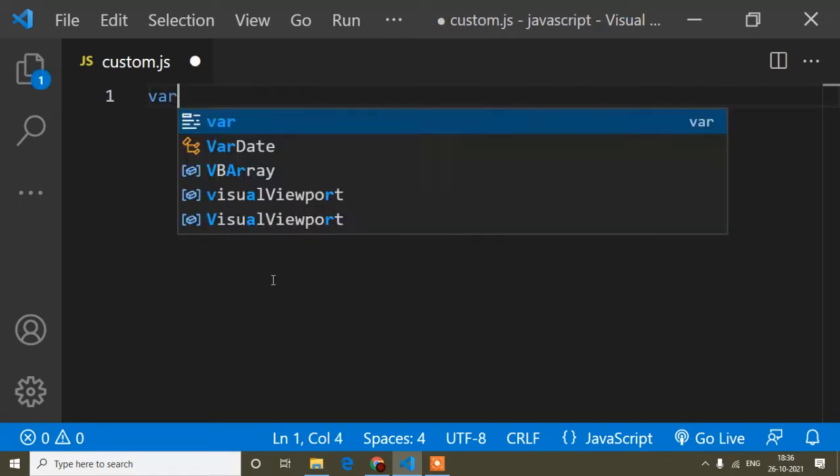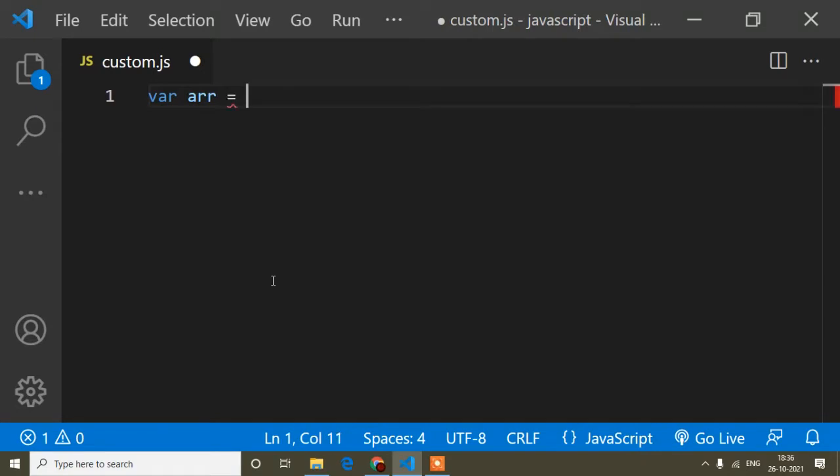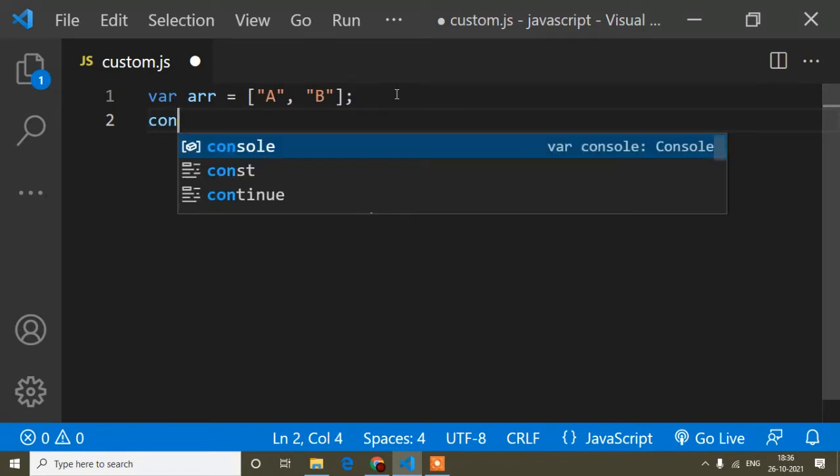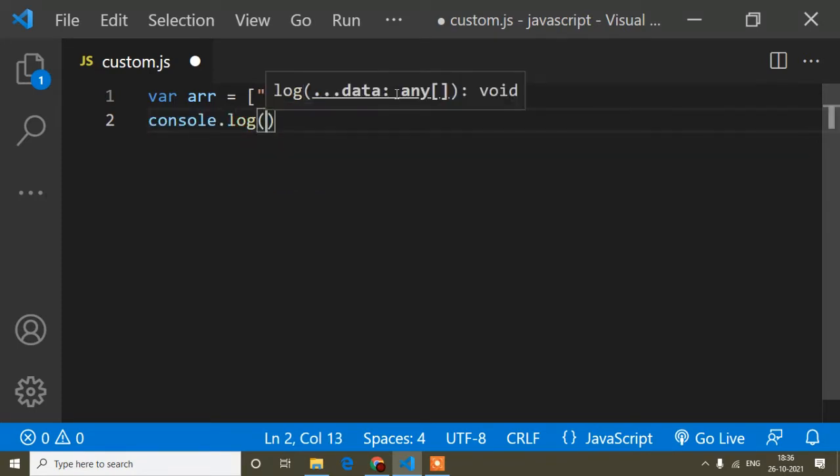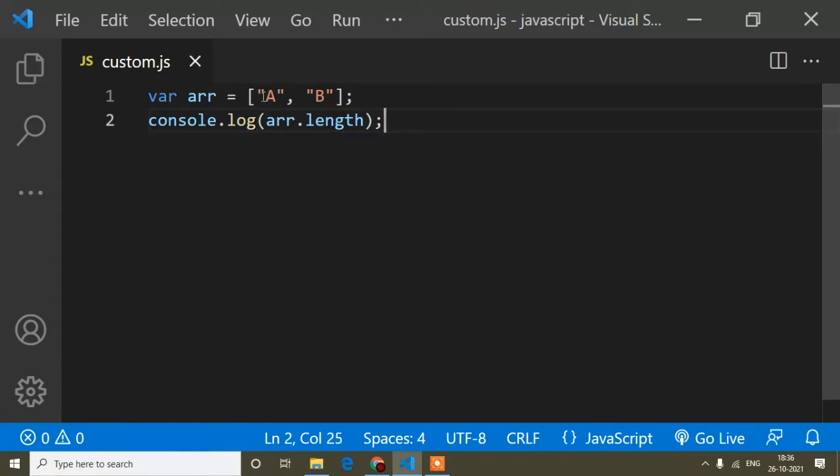So guys, suppose we have an array like arr. This is the variable name, and the array values are a and b. Suppose we want to check the length of this array, so what method do we write? There is the JavaScript pre-defined method, array.length. So console.log, and here if I write array dot length, what will be the output exactly? I will get the output 2, because the length of this array is 2, so I will get the value 2 in the console.